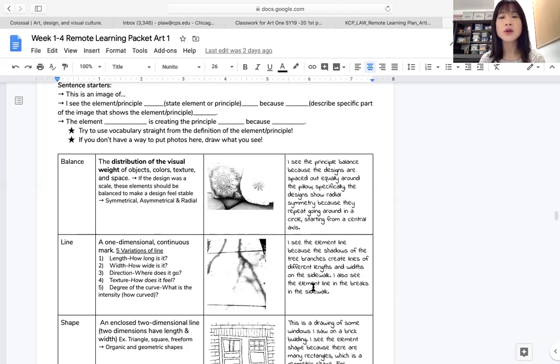"I also see the element line in the bricks in the sidewalk." You can see the divider over here, so it divides up each brick. I try to use my words to describe what I see, okay? So this is one of the examples.